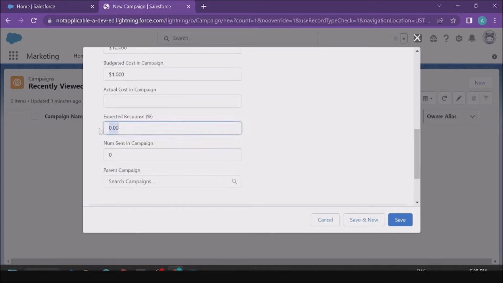What is expected response? It's in percentage, so my expectations are a bit high, so I'm giving 80%. The numbers sent in this campaign, some existing numbers which you sent in this campaign can be entered here. Whether it is a child campaign, if it is a child campaign, then you can select a parent campaign from here. Since I don't have any other campaign, I'm a recently established company, right? And this is my first campaign, so I'm not going to select this. And it is not mandatory to select every time.